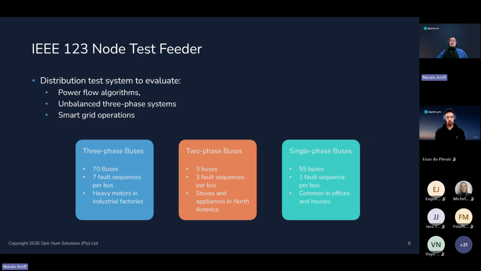What it consists of are buses, both three-phase, two-phase, as well as single-phase. The three-phase buses consist of 70 buses, and in each bus we inject 7 fault sequences. The two-phase buses, there's 3 of them, and then we inject 3 fault sequences per bus. And finally, the single-phase bus, there'll be 55 buses, and we inject 1 fault sequence per bus.